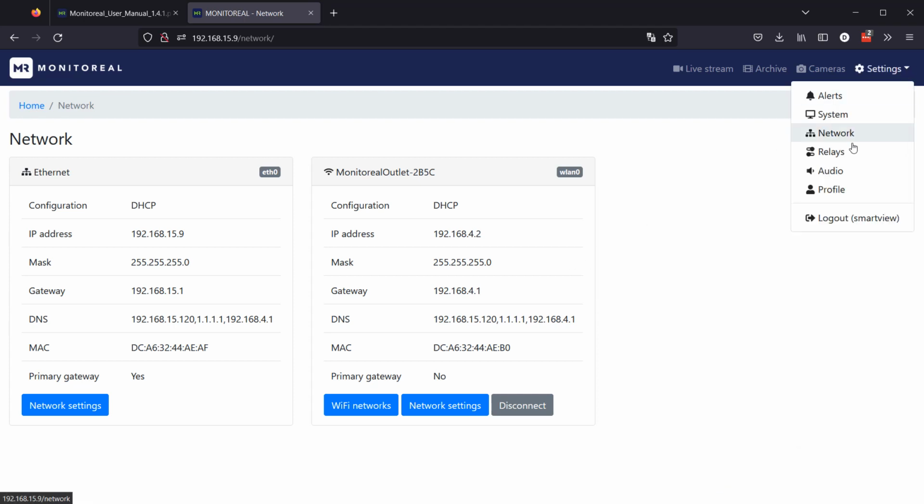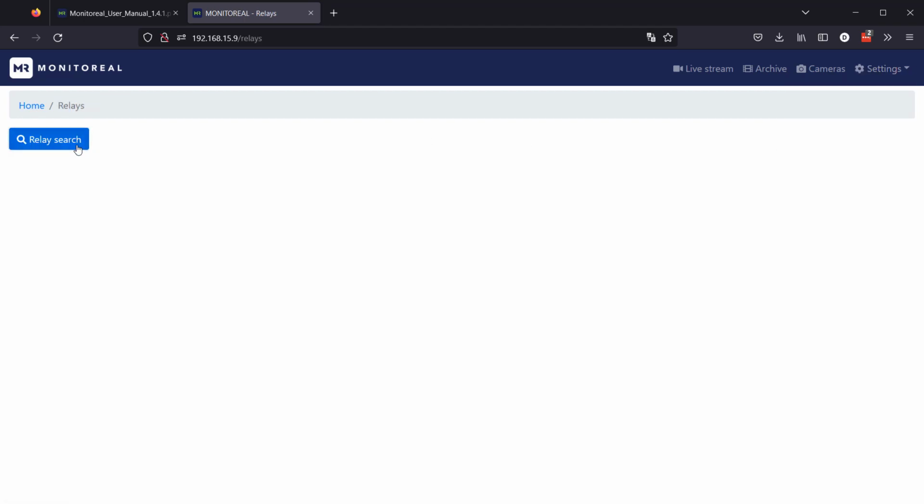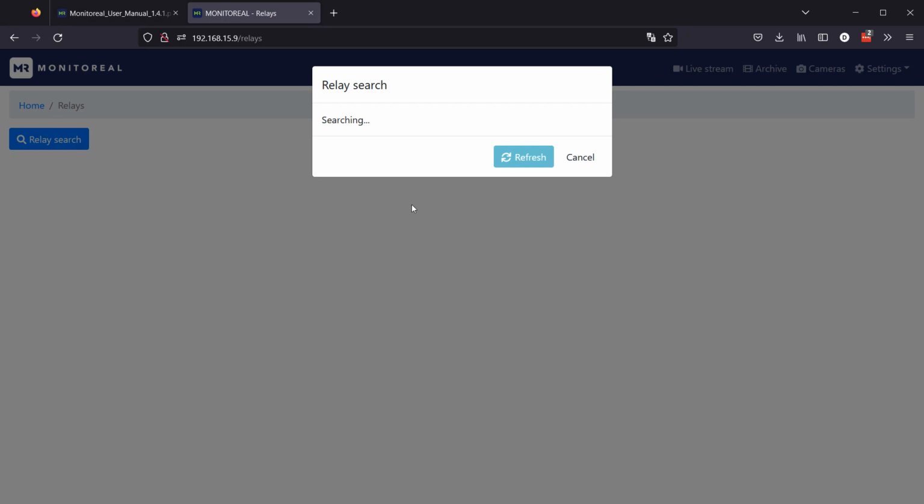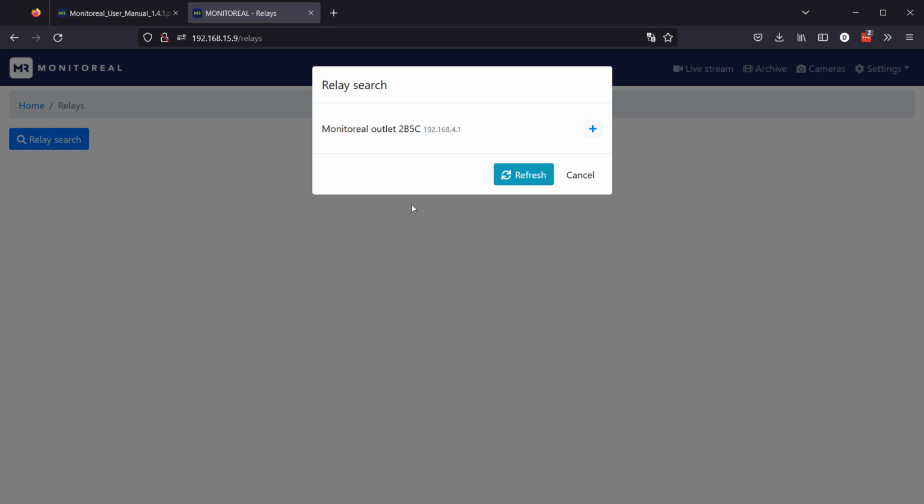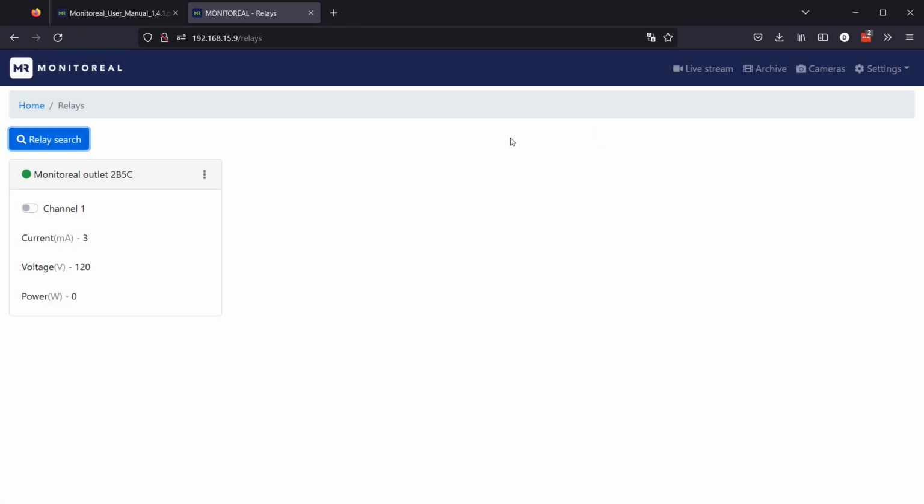Now I can go back to Relays and do a search again. Now that MR is connected, it will find the smart plug, and I can click Add. The smart plug has been added. Now I can change the name if I desire by clicking the Edit button right next to the name. I'll just name it Smart Plug and click the Save icon.